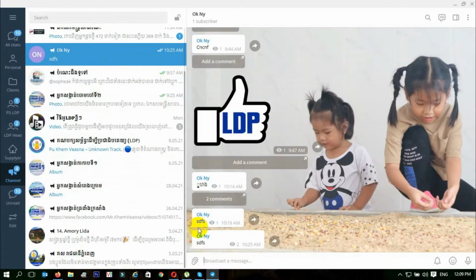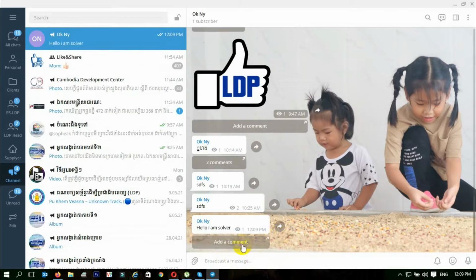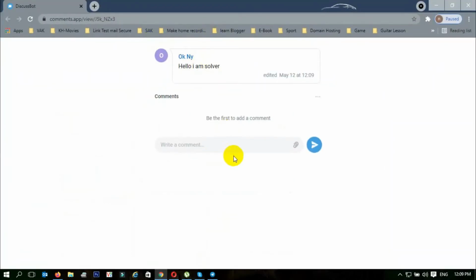Now we test with the different option. Hello, like this. See, you press on here, and after that it redirects to the browser. After that, you can comment like this.